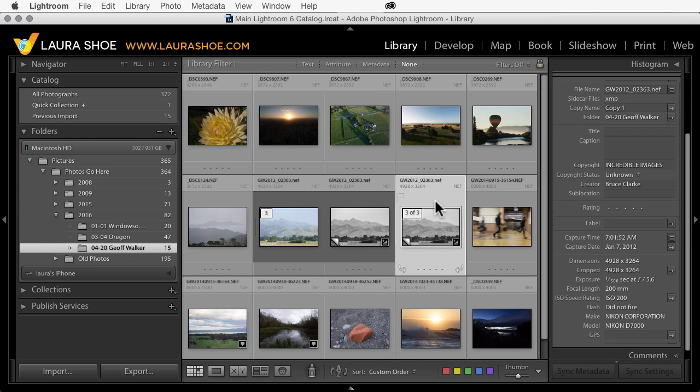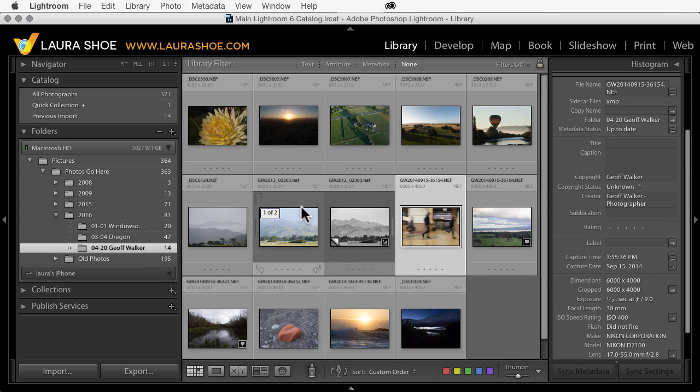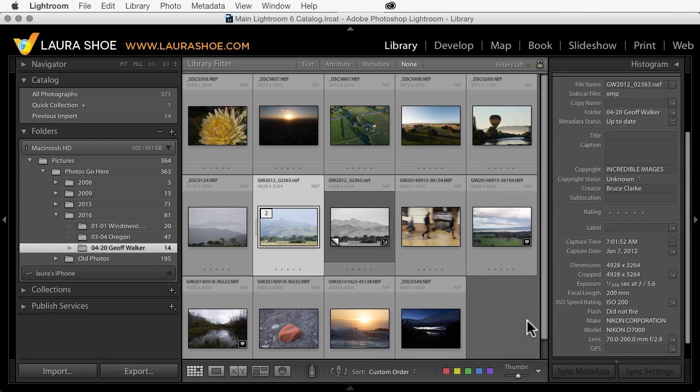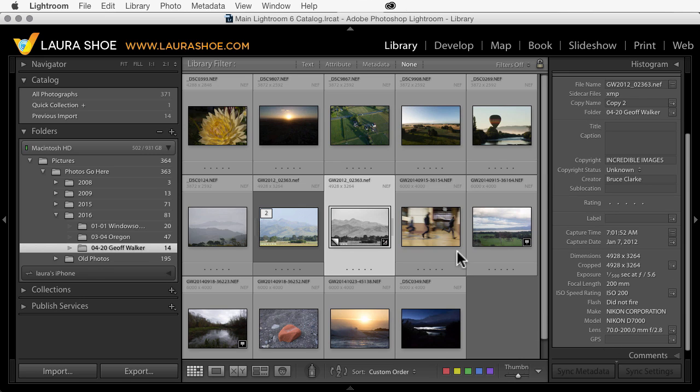Finally, I'll delete the virtual copy that's missing the lens information by hitting the Delete key on my keyboard and choosing Remove. And now we've got our master that has lens information and our virtual copy that has lens information. Of course, if you have a lot of virtual copies, this is going to take a while to do them one by one. So that's how to fix this issue.